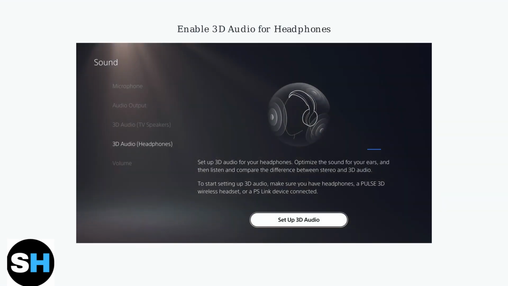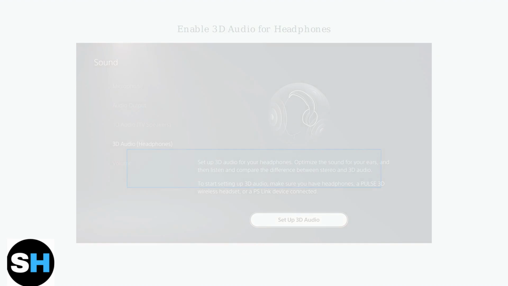The SteelSeries Arctis Nova Pro Wireless stands as a top-tier gaming headset specifically optimized for PlayStation 5, delivering exceptional audio quality and advanced features. The first essential step is enabling 3D audio for headphones in your PlayStation 5 sound settings. This feature unlocks the full potential of the headset's spatial audio capabilities.